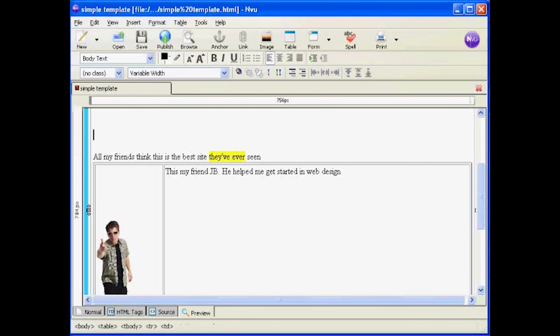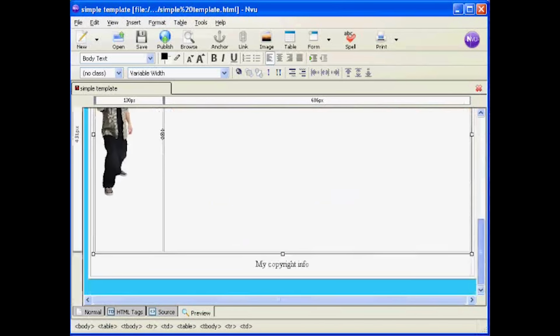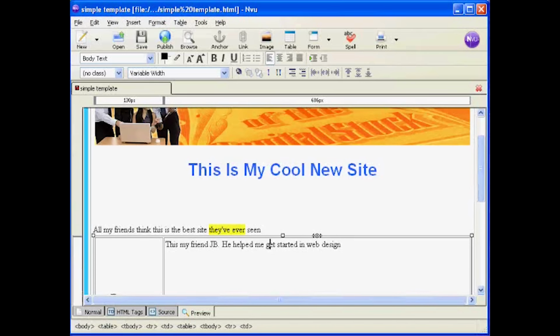You can change the border color. Anyway, I just wanted to give you a quick and easy video on how easy it was to use this program.